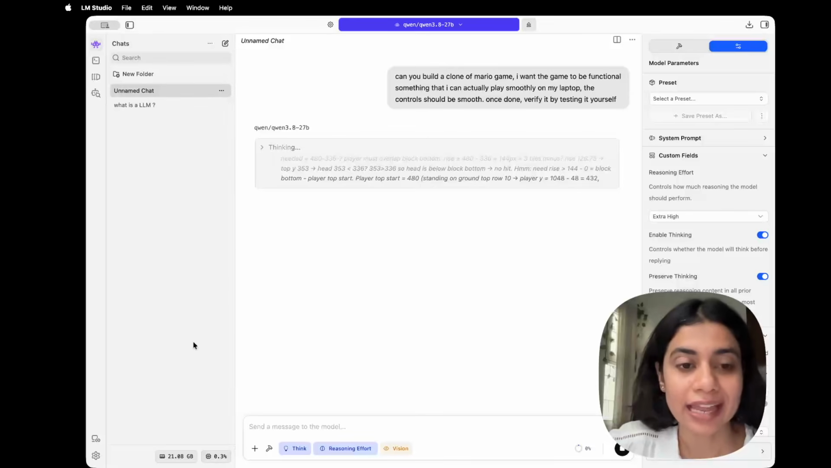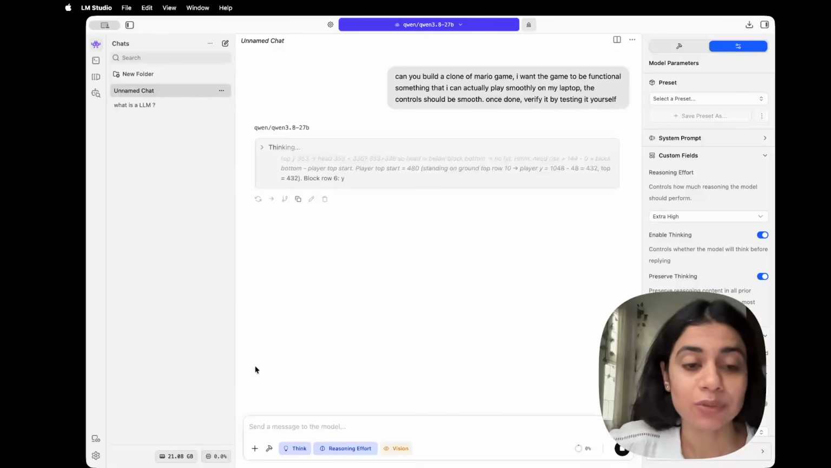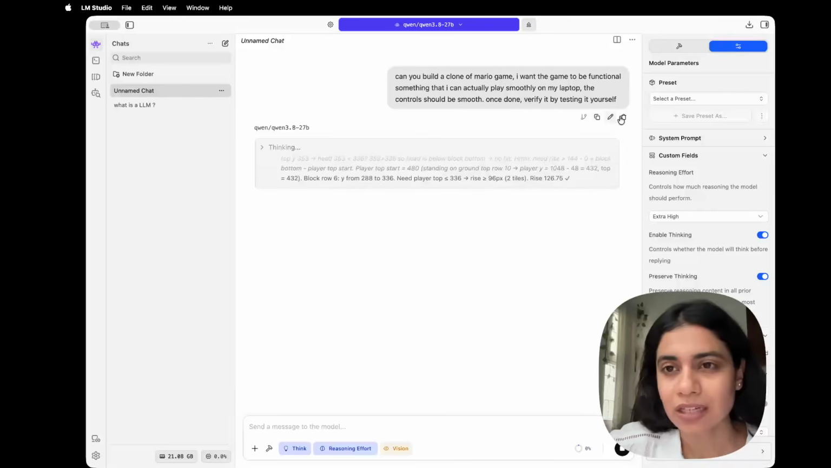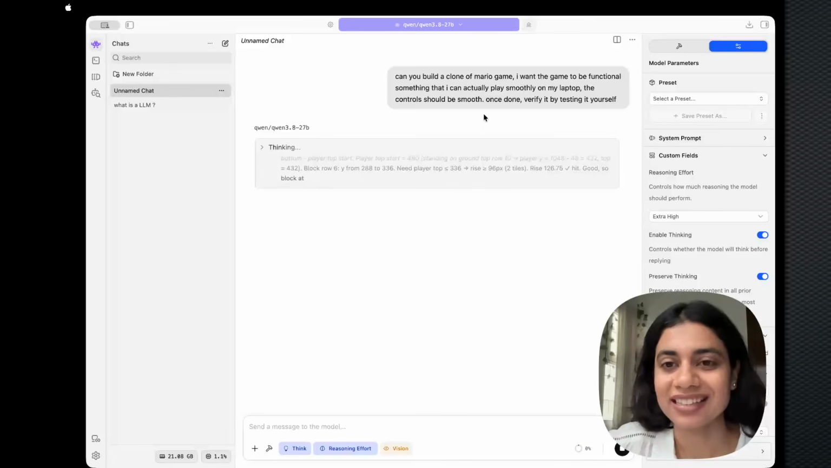If we check in LM Studio, we can see the memory that is used by loaded models is around 21 GB, and the CPU that this model is using is fluctuating from 1% to 5%. So that's there. And this is the prompt that I've given in. I've asked it to build a Mario clone. I want the game to be functional, something that I can play on my laptop and test once everything is done. So this is currently thinking, and I believe this has been going on for some time now. I'll let you know when this gets completed.